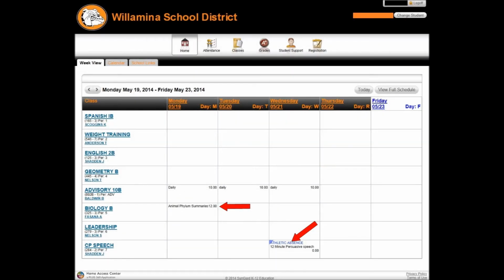On the home page, you will notice text within the different days. These are notes the teachers have included to remind students of events that are coming up in their class. There is also a quick view of attendance.